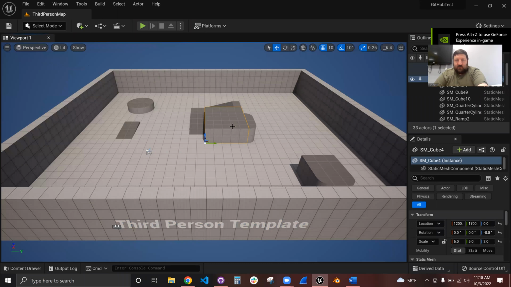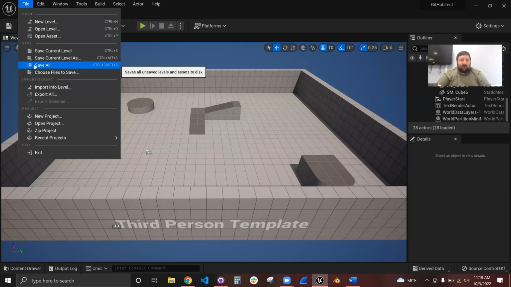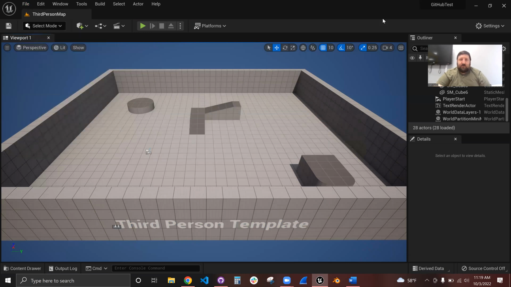What we can do here is we can delete. All right, we deleted a few things. I'm going to go file. I'm going to go save all. And then what I want to do is when I'm done working on my project, I want to close out of it.